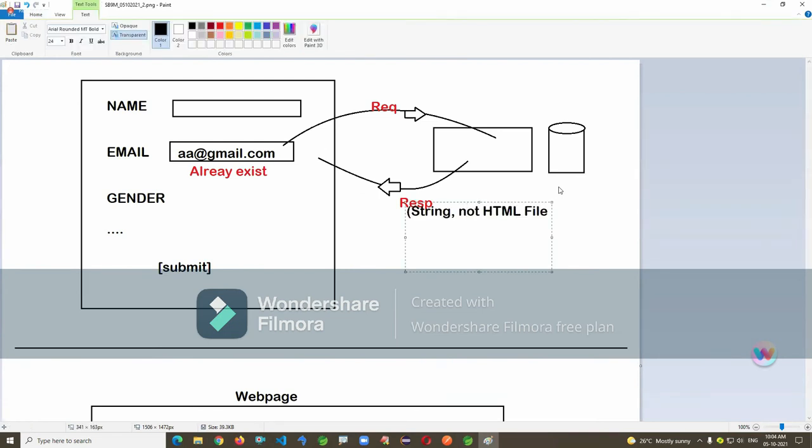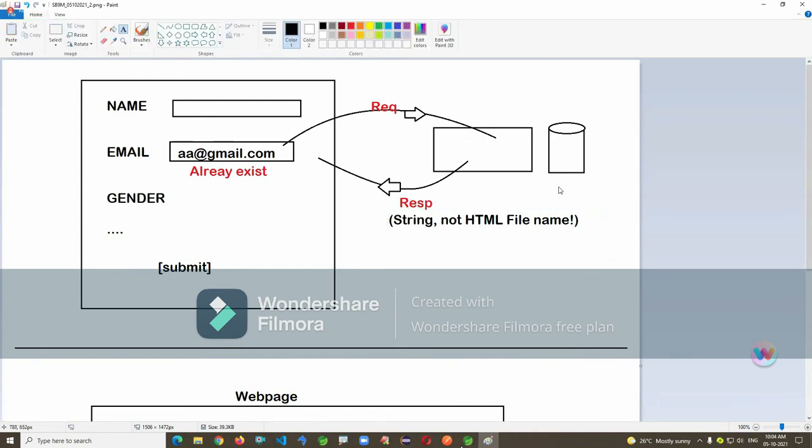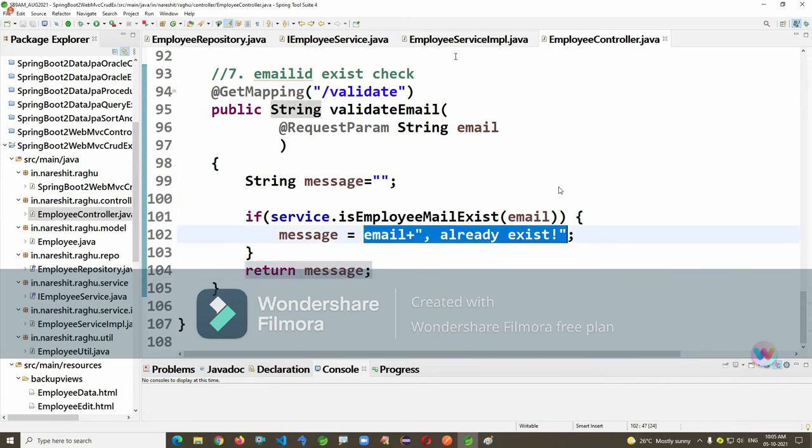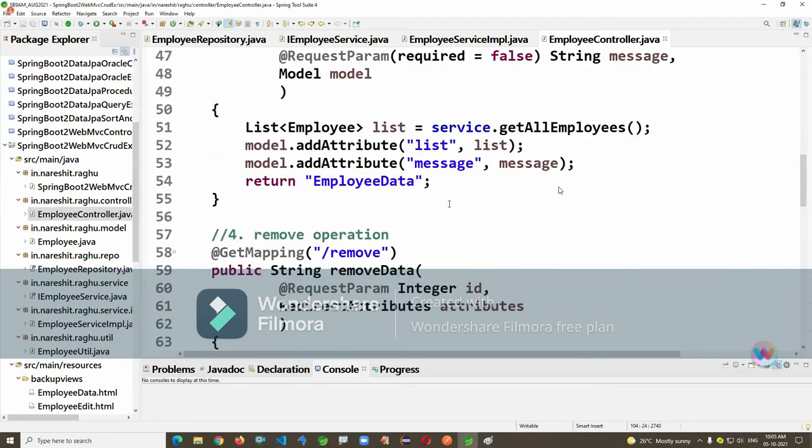Hope you're getting my point. The return type and the response itself is a string, an already-exists message. We have to give some warning or pop up some error message. Very good, Sayed. But the point is, it's not an HTML file name. Edit.html and data.html are file names. Then we have to say that this itself is a response.